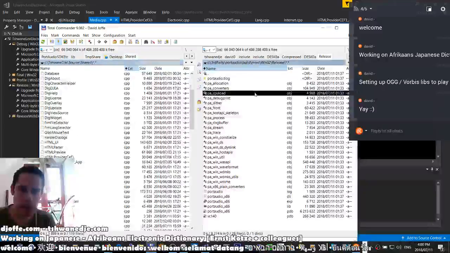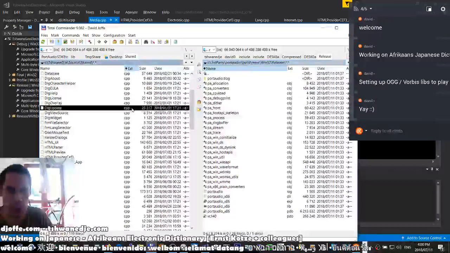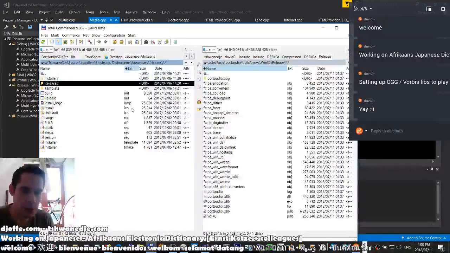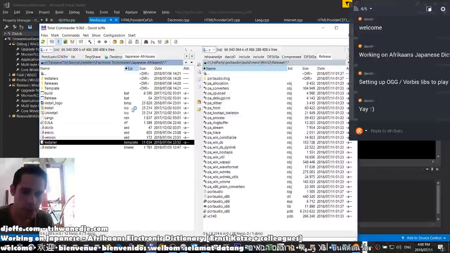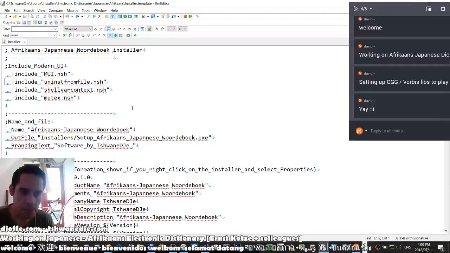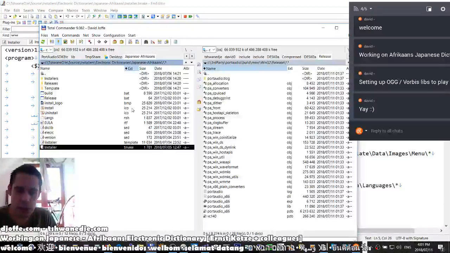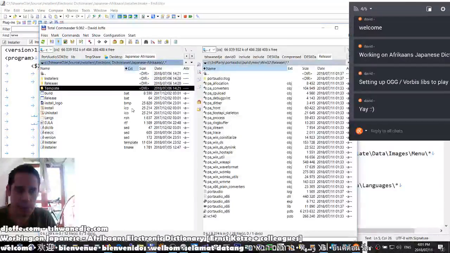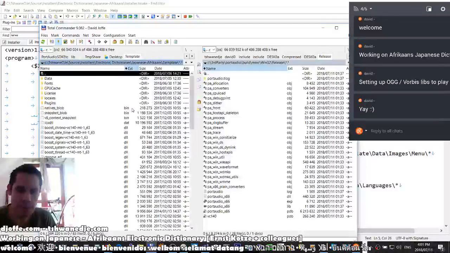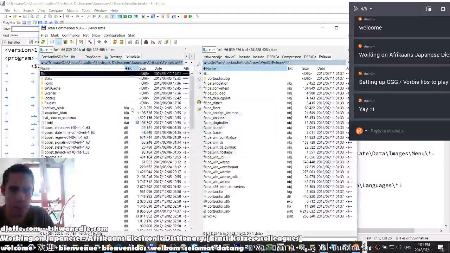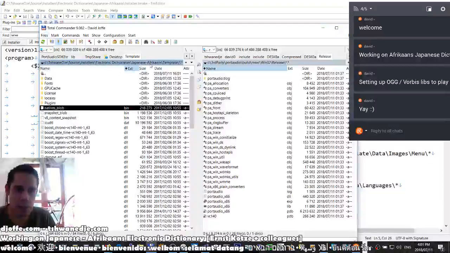So that DLL must also be added to the installer, the Japanese and Afrikaans installers. I just added it to the template. That's a bit lazy, but that'll work, I guess. So the Port Audio DLL, we just add to that template file there.